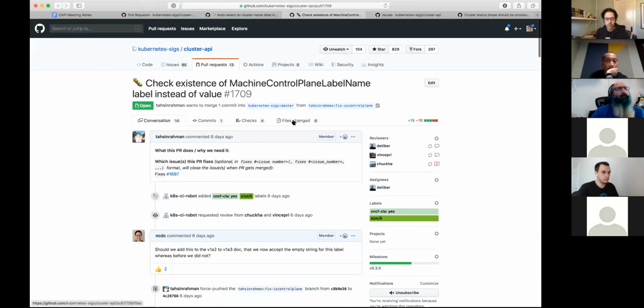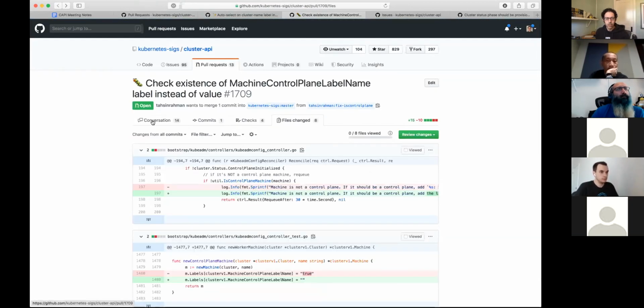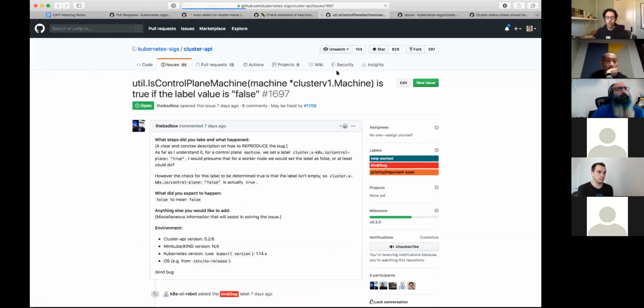Okay, so this one is a change to address this issue where the utility method that we have to check if something is a control plane machine would return true for any non-empty string value for the label, which meant if you put false or 0 or whatever, it would come back as saying it's a control plane machine. And so what we are doing for Alpha 3 is saying that any value, including the empty string, means that it's a control plane machine. So true and false aren't relevant anymore for this particular label.